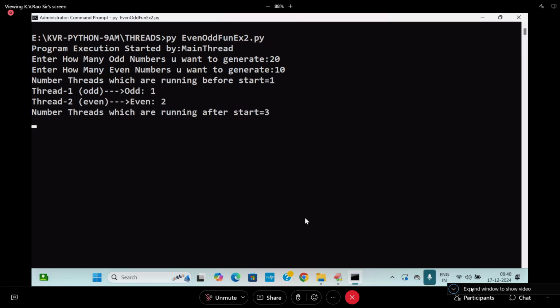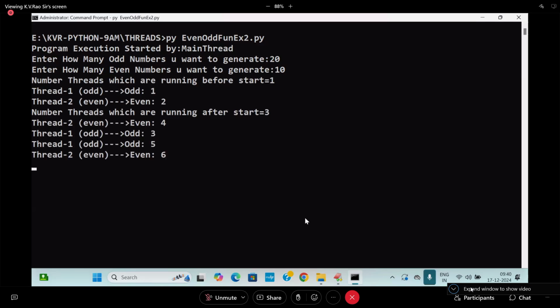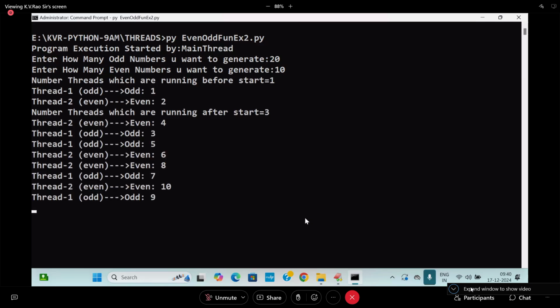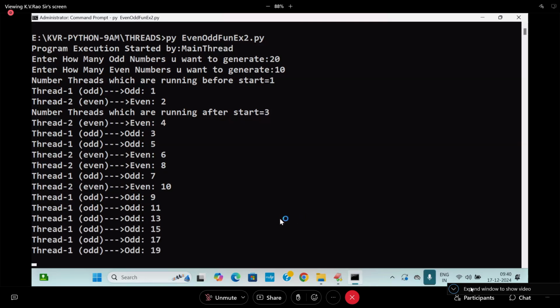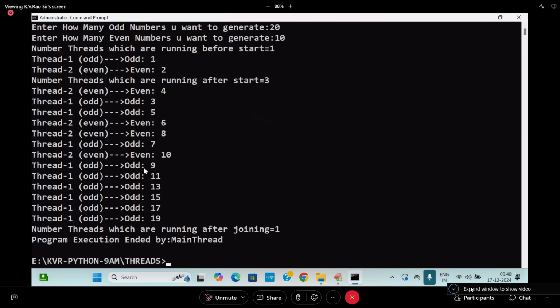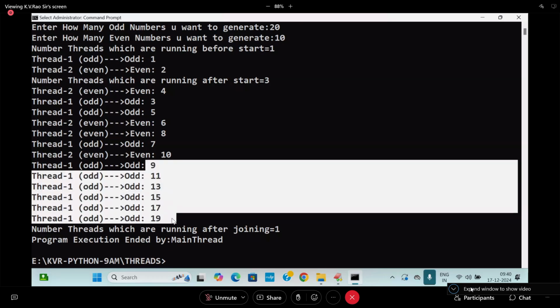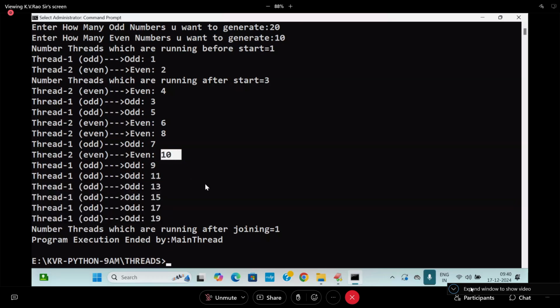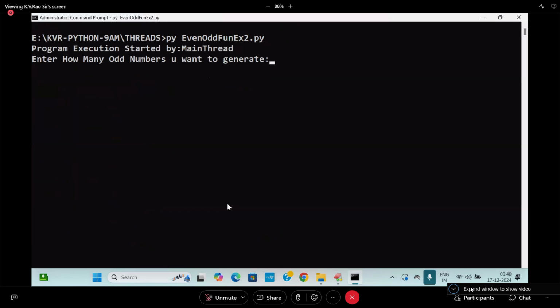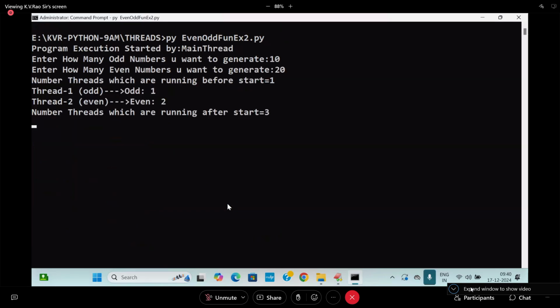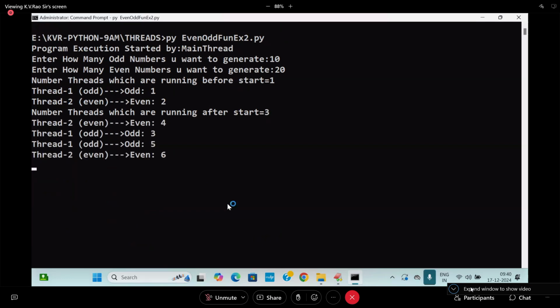So you see, 1 to 10 are running parallelly. After 10 even numbers are over, only odd numbers will continue. Are you following me? Only the odd thread continues, and even numbers are already over. If you run it the next way, with odd numbers as 10 and even numbers as 20, it is going to continue in the reverse process.